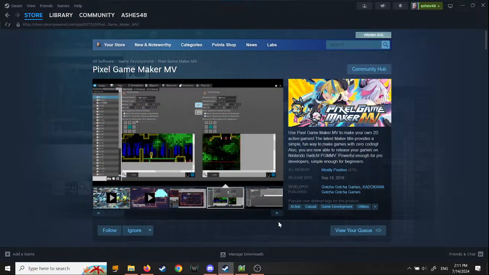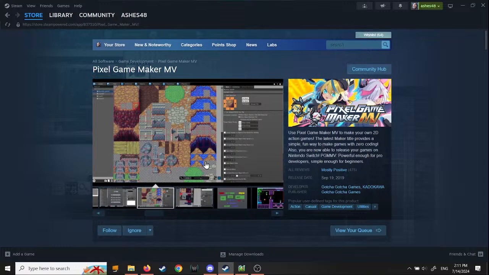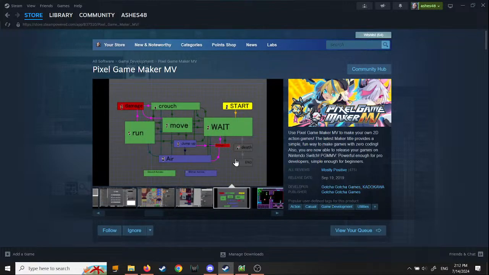You can make Stardew Valley style graphics. You can pretty much make what you want to with it, but it's all done with flow graphs for the attacking and for the coding and stuff.